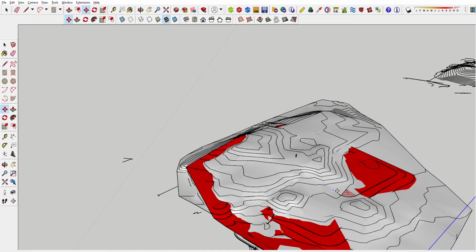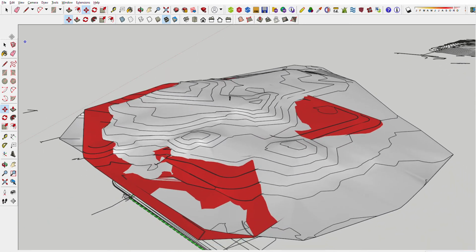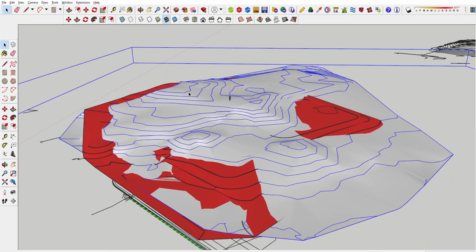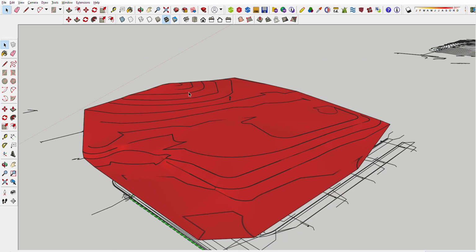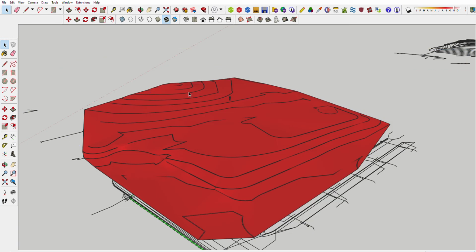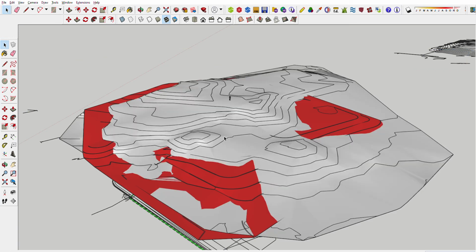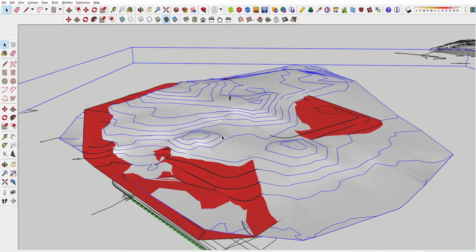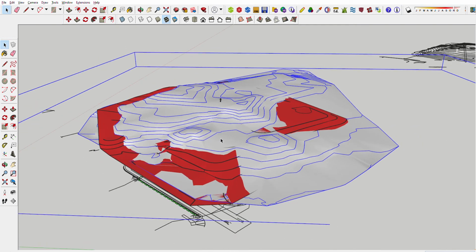All right, what I'm going to do now is just turn off the existing terrain, proposed terrain. So the difference between the white and the red is what's being taken out. Okay. All right, well, it's just something to look at. It's just a start.